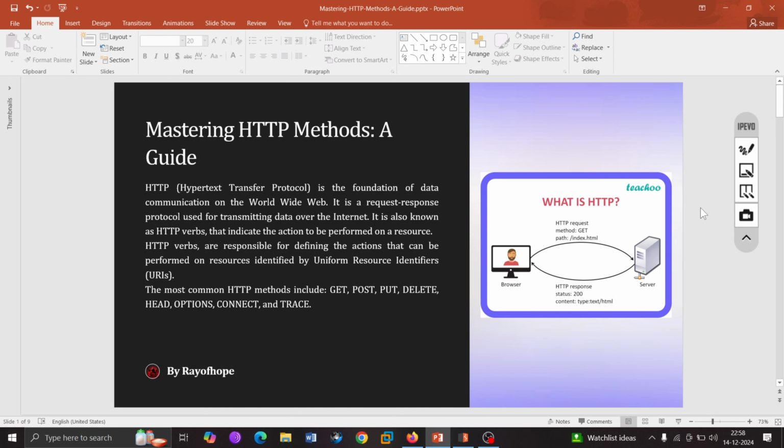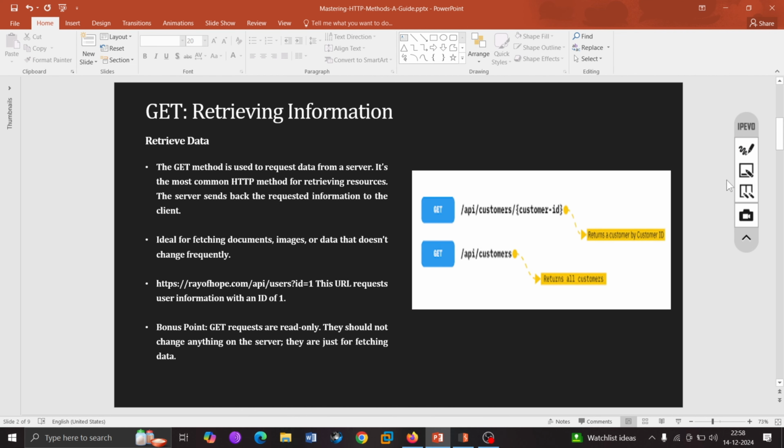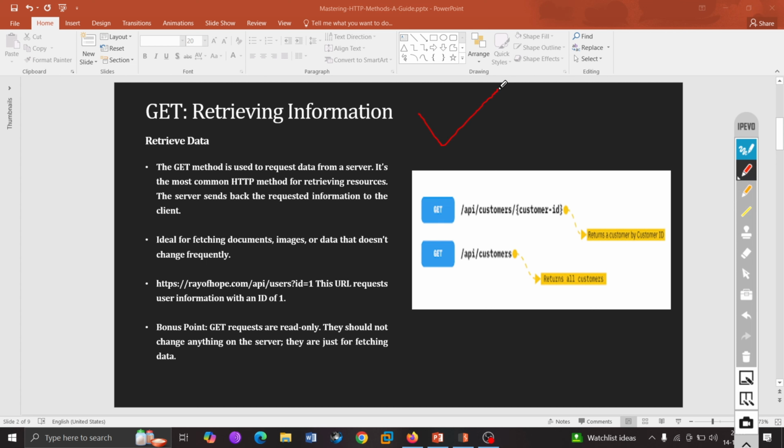Stay tuned with us. Okay, first and foremost, we have the GET method. Why exactly do we use the GET method? In simple language, we use the GET method to retrieve data. When we talk about the GET method, it's used to request data from a server, that is, retrieving data only. It's the most common HTTP method for retrieving resources, where the server sends back the requested information to the client.